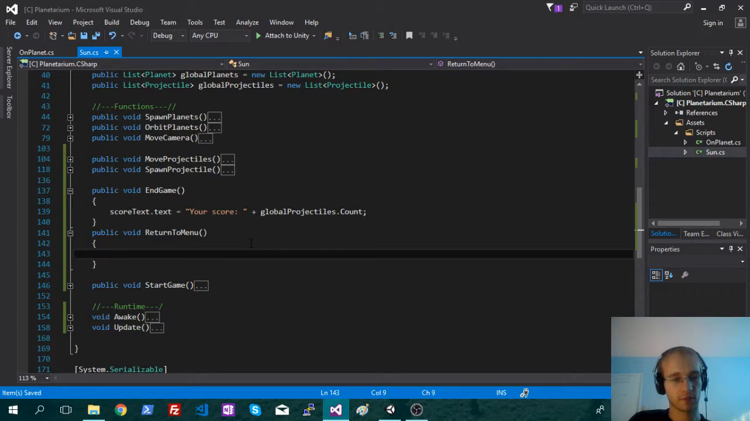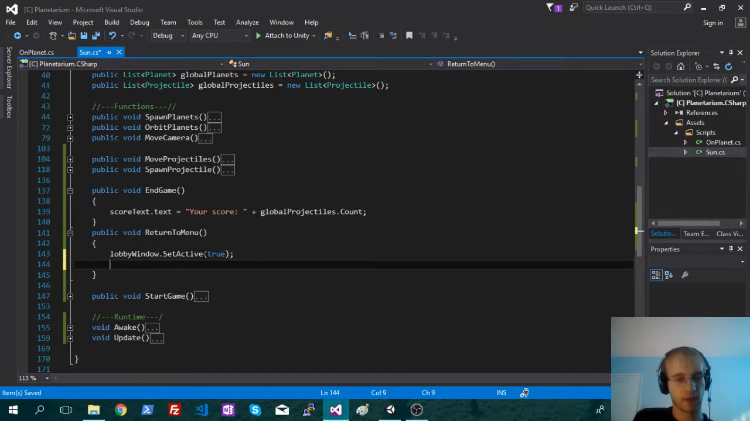So this one is going to return to the menu. We want to first disable this one, and then enable that. Okay, so we'll do lobby window, set active, true, because we want to go back to the lobby, and then we want to disable this. What did I call this one? Return window, set active, false. So that one's going to be false. We're basically just switching windows here.